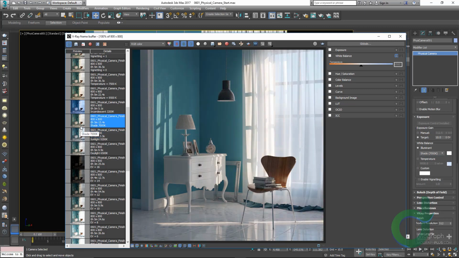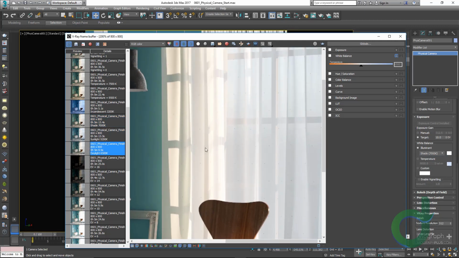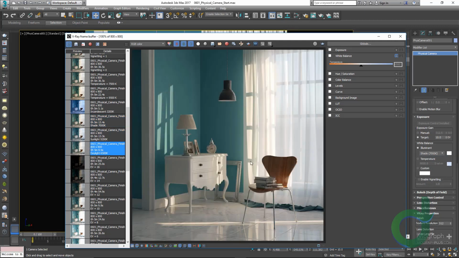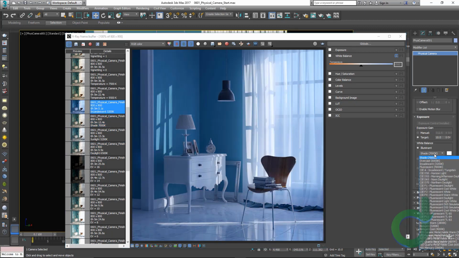If we take a look at the render with daylight 6500K, because of the dominant blue sky that we have outside, we get a slightly cooler tone than what we possibly want. But in the shade render, we get a warmer render. And in the final render, incandescent 3200K was used, and we get this very blue render.